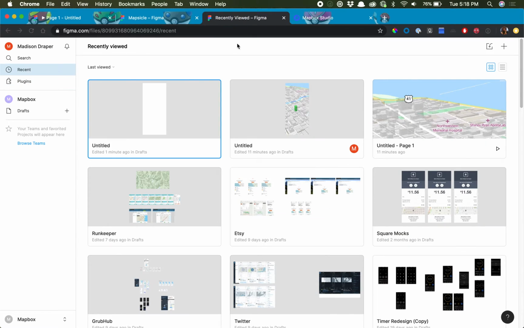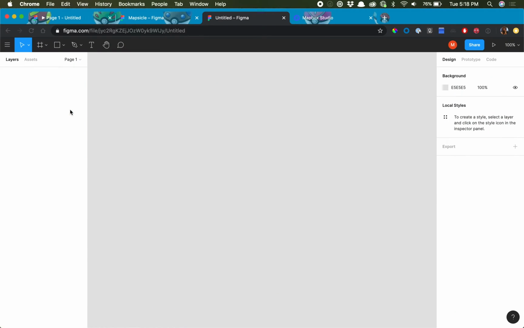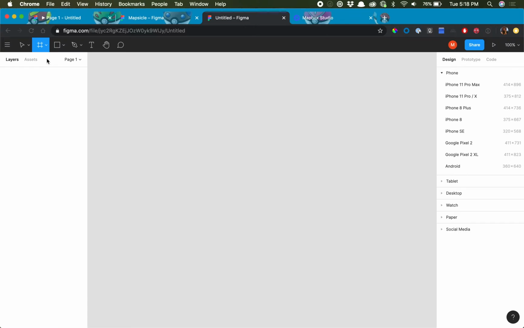Next, we'll move over to Figma. Let's create a new Figma document. So this right here is a blank Figma document. The first thing we'll do here is select the region tools and select creating a new frame. A frame in Figma is kind of like an artboard.